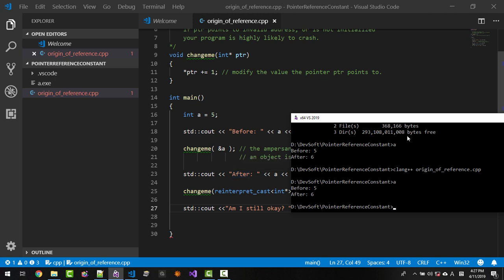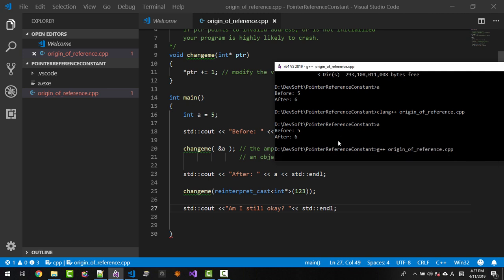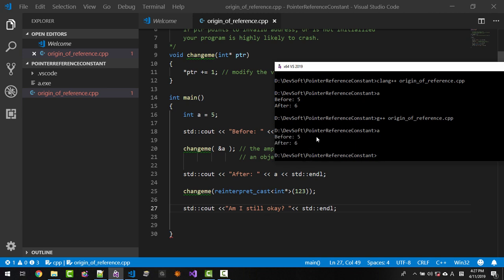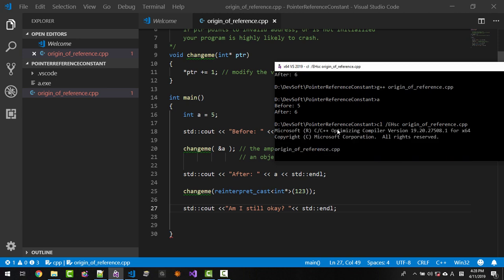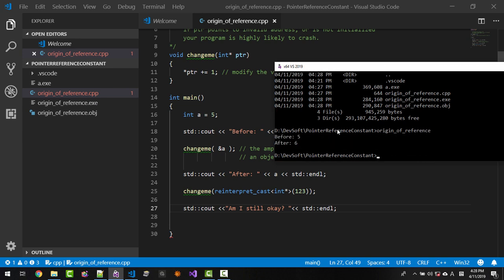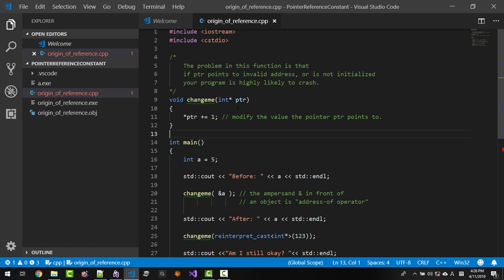The program crashed. This message was not displayed. Now let's try with the GNU compiler. Also this program crashed. Now with the Microsoft compiler, cl /EHsc, dir, origin of reference. It crashed again. This is the biggest problem of pointer.